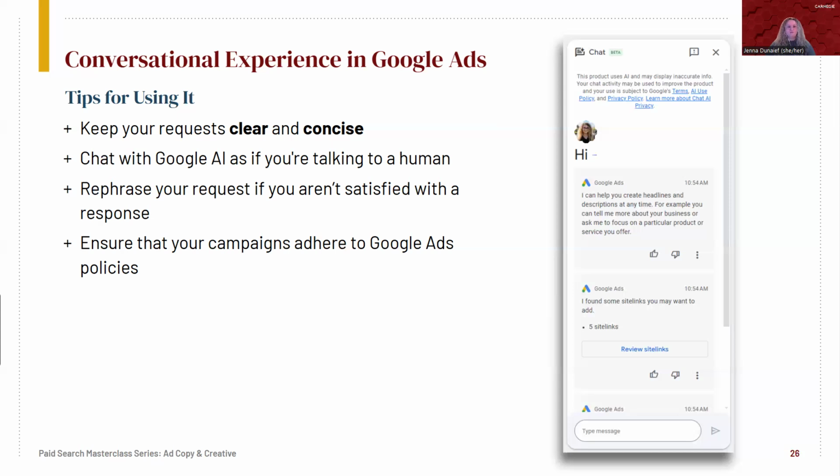So when you're chatting with conversational experience, keep your responses very clear and concise. You want to be direct with the task you're looking for it to complete, but at the same time, you can communicate as if it were human. So I like to think of it as if I were chatting with Google support.